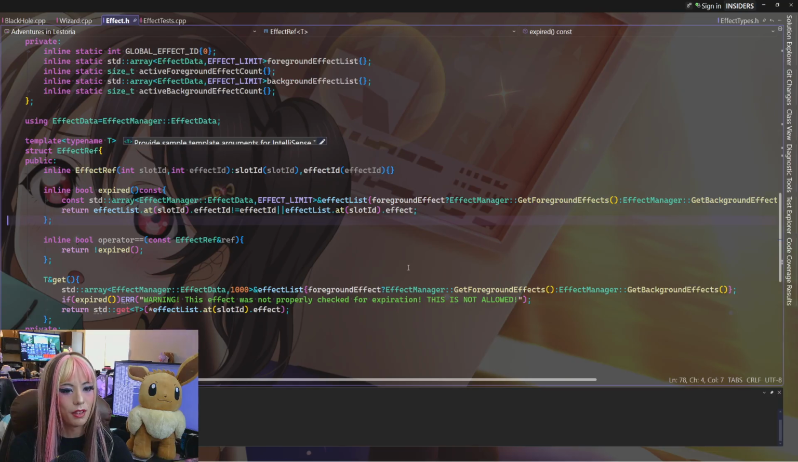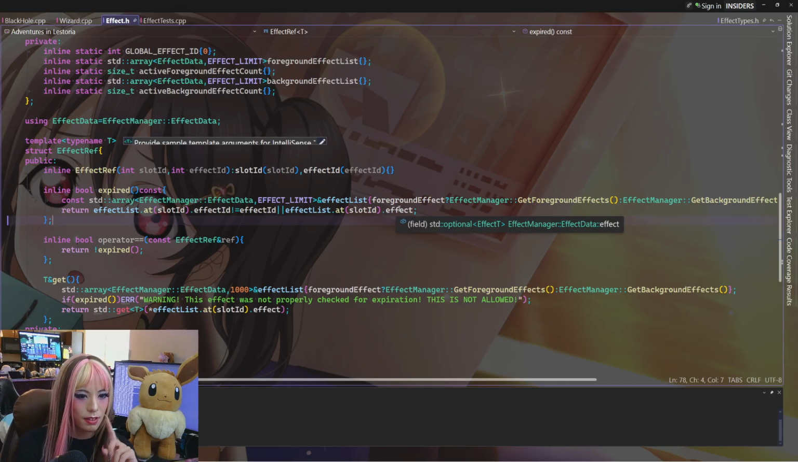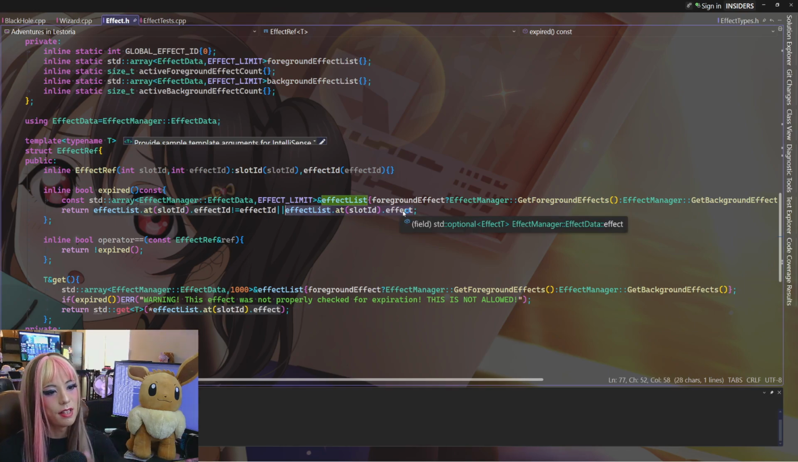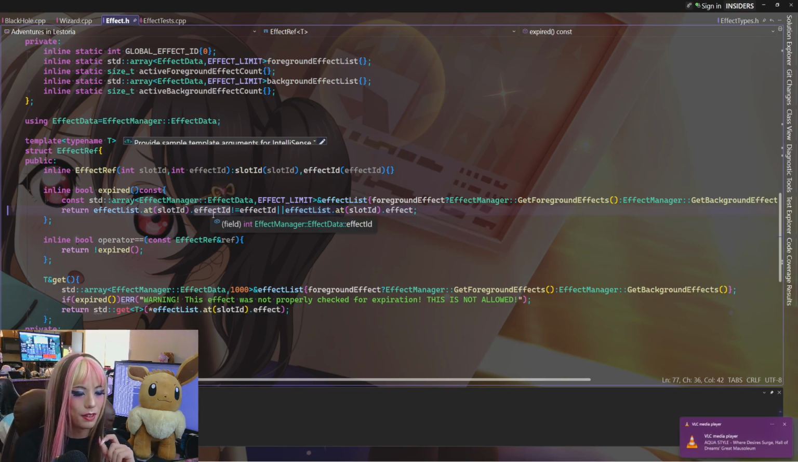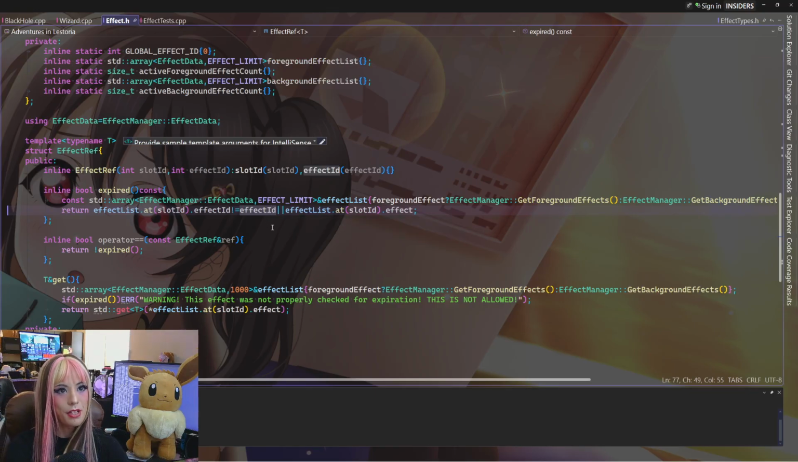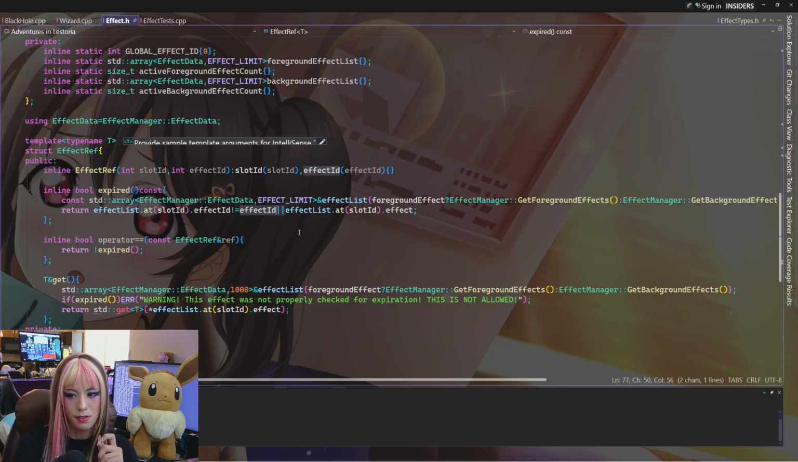So wait a second, hold on. I think the error is because I didn't do "or dot effect". There's an or here, so this is to determine if it expired. Either the effect IDs don't have to match, or don't match anymore. I feel like this has to be an ampersand.